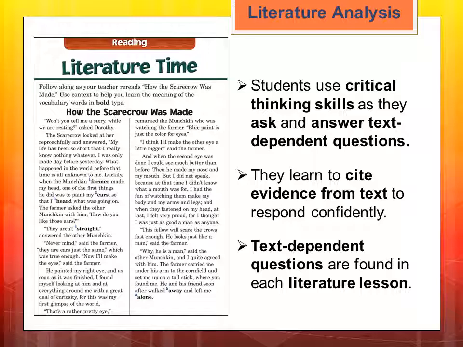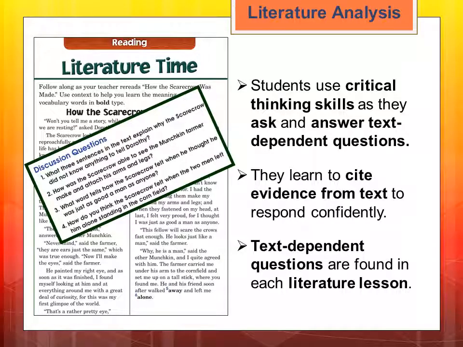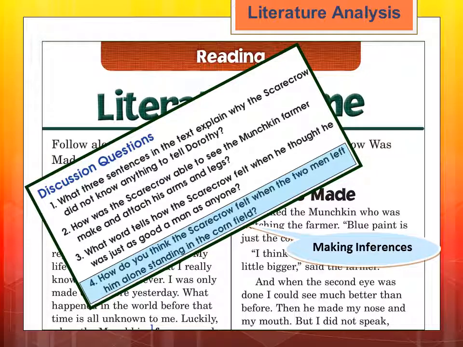Then the teacher will guide the students through several research-based strategies such as summarizing or retelling, determining author's purpose, and answering text-dependent questions. With questions designed to help even our youngest students think analytically, they become better prepared to handle the rigors of reading closely in the later grades. Students are taught how to make inferences based upon textual clues.